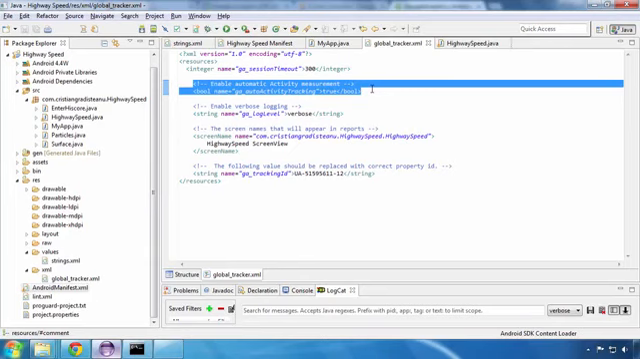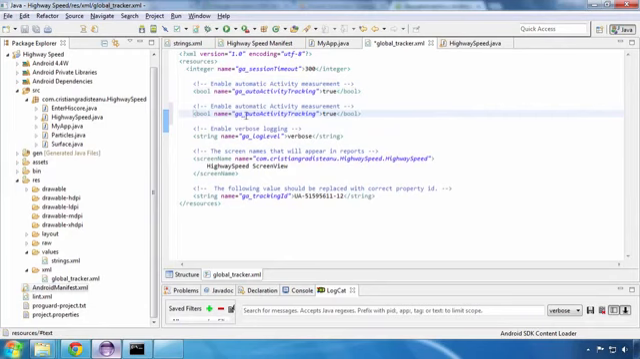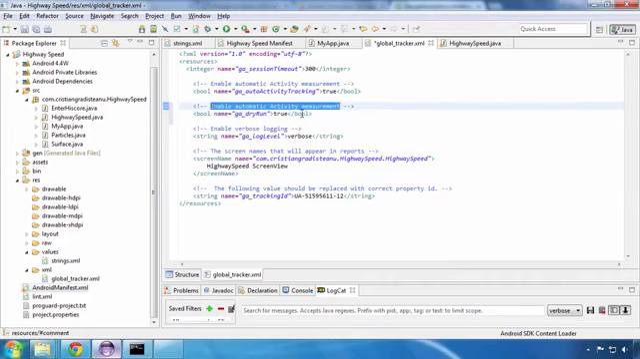I will again copy a boolean element of my configuration file and paste it. Then I will change the name of the element to be ga_dryRun and leave its value as true. When dry run is set to true, the data will not be sent to the server. By default, dry run is set to false, so the data will be sent.